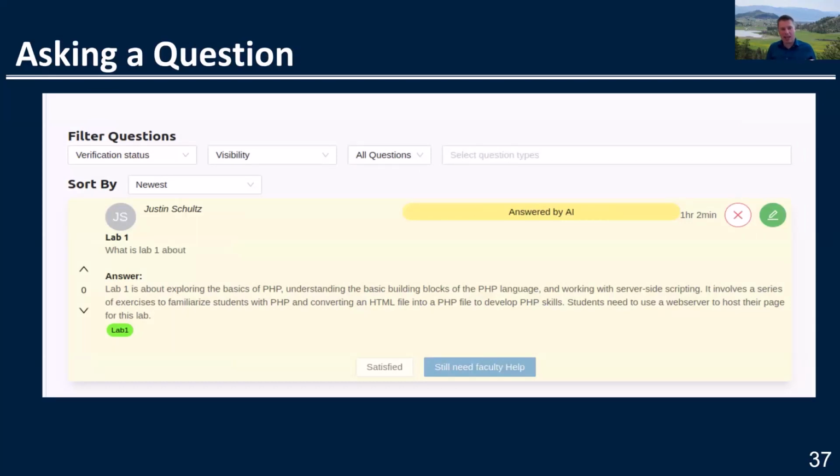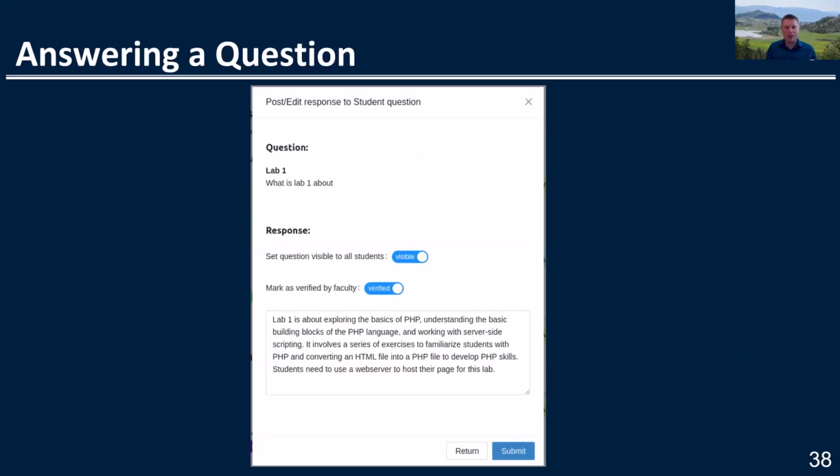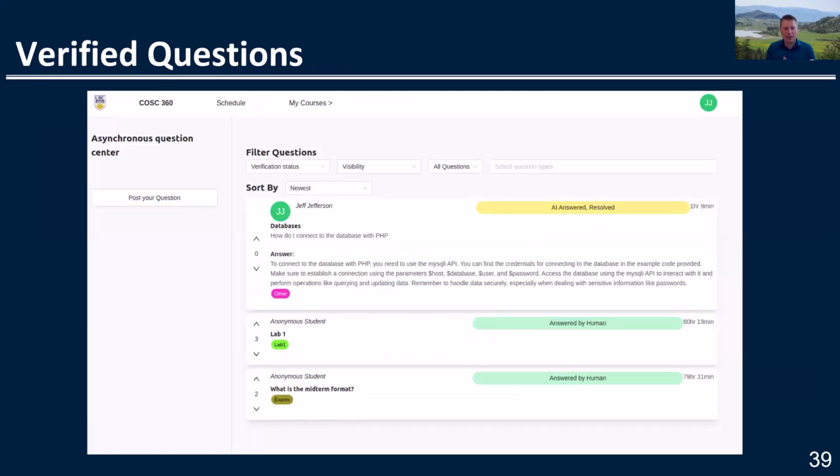And then if the AI answer isn't good, the instructor can come in and say, no, this is actually the answer to the question, and then click verified. And so when the student now looks at that answer, they can see that that answer has been answered by a human, not AI. My general feeling is that AI is going to be good and it's going to continually improve, but we want to be still in the loop as instructors because we're not teaching computers, we're teaching people. We want to make sure we have that opportunity to interact with people.